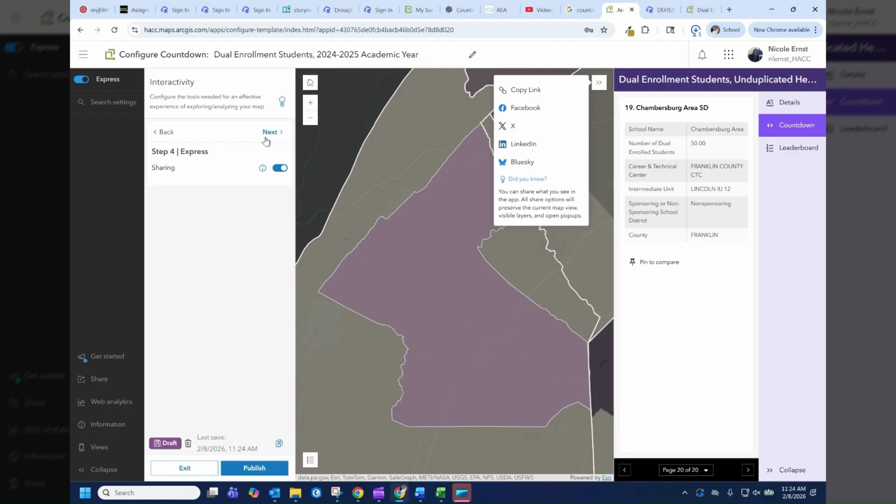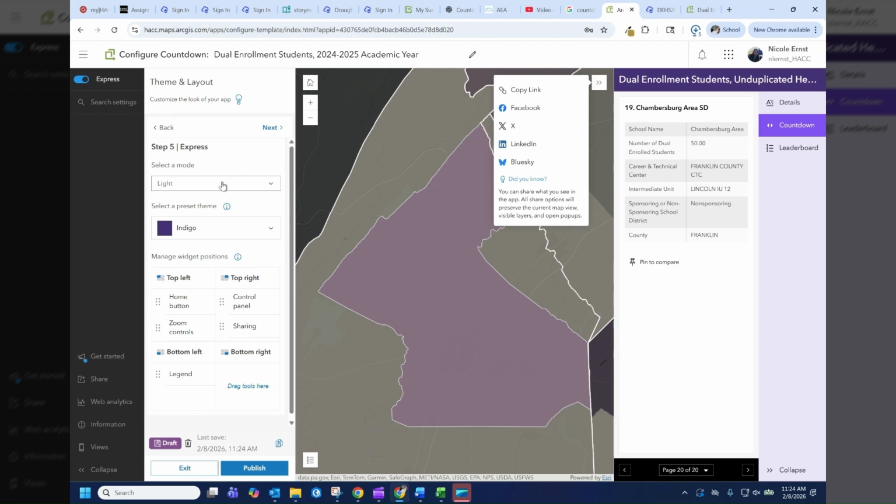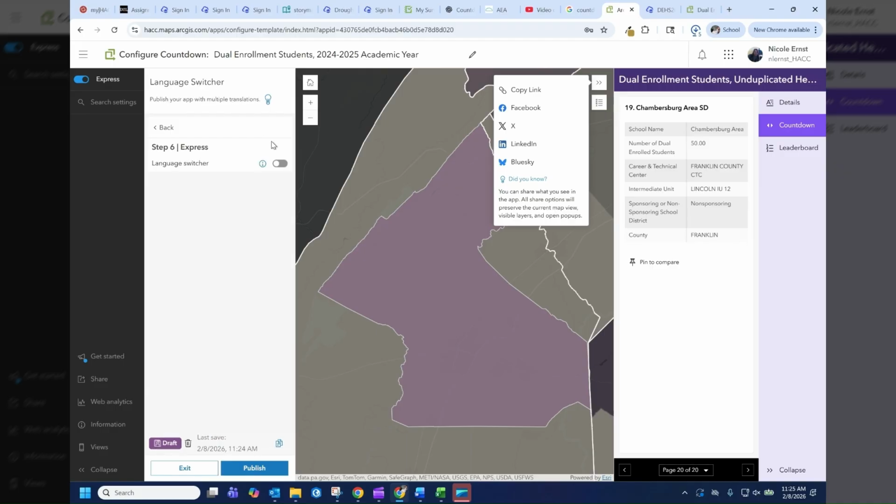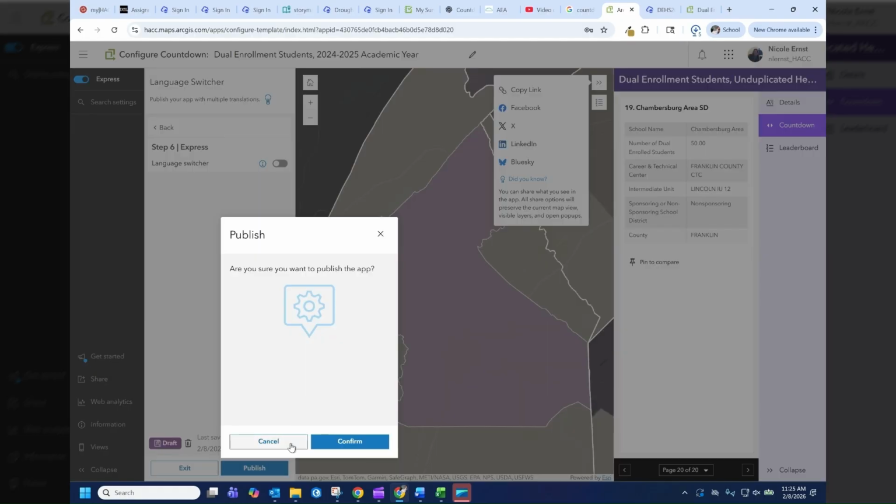And that's how you get the app for your app if you ever need it too, by the way. And then hit next. Select whether you want dark or light mode. This one I have light mode with an indigo theme, and this is where I have all the different tools. And I'm going to drag my legend up to the upper right with all the other stuff so that they're all together, and then hit next. I'm not going to use the language switcher, and then you hit publish. And I hit confirm, and then it will publish the app.